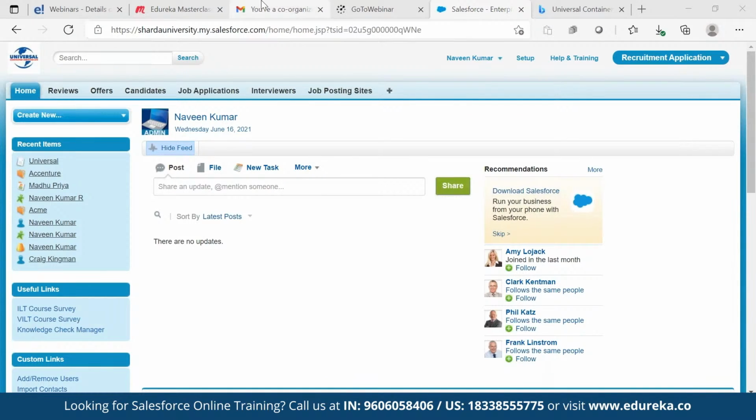Okay, signing up for Salesforce, as I told you, is free of cost. Now, this is the app which has been created, so the tabs are created.